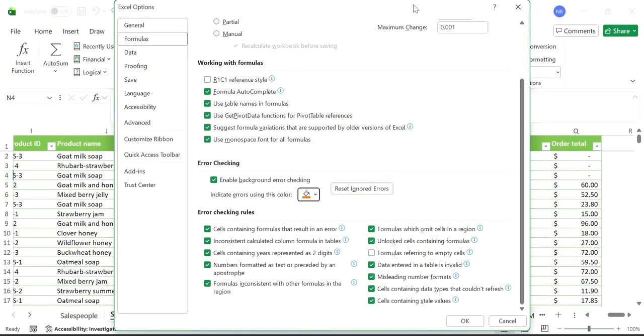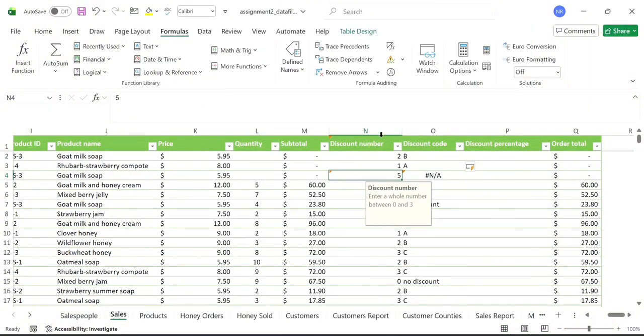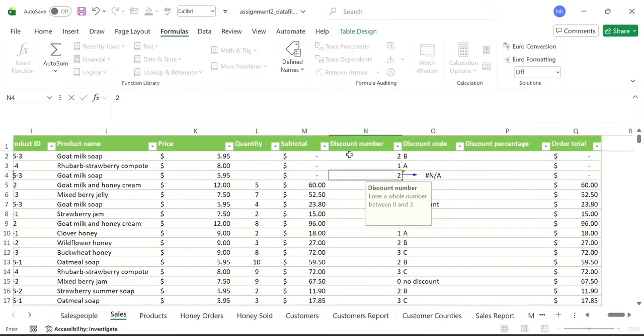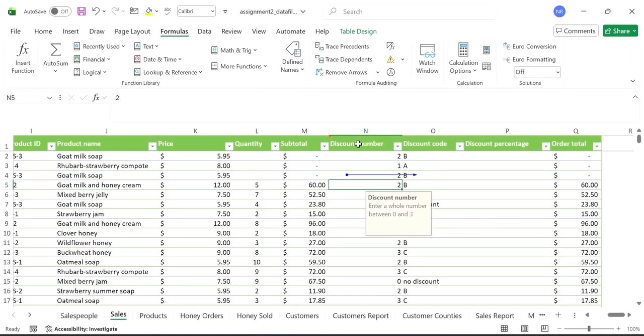Then I go down. I click OK. Then I click at column O4. Then I click trace precedents and the arrow shows that the column N4 is wrong. This is 5, so I type 2. And the column O4 shows B.